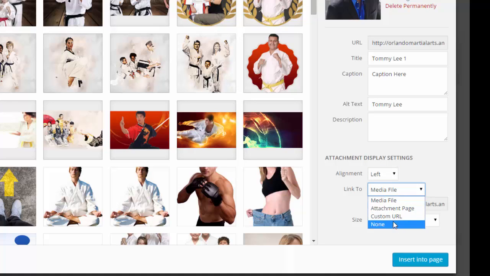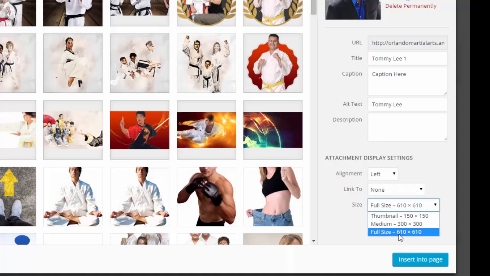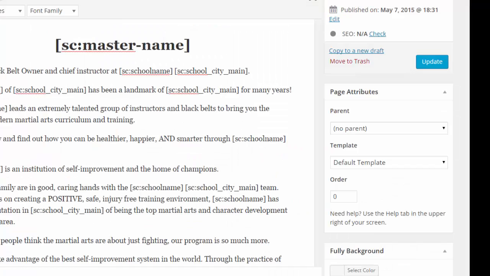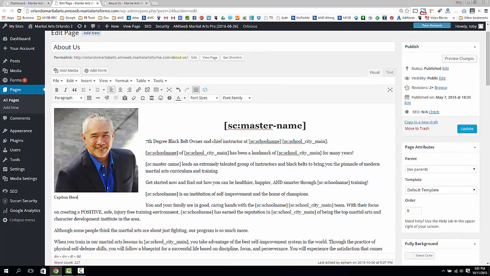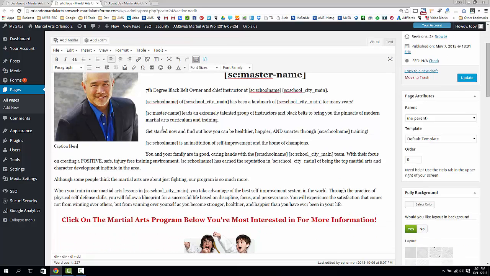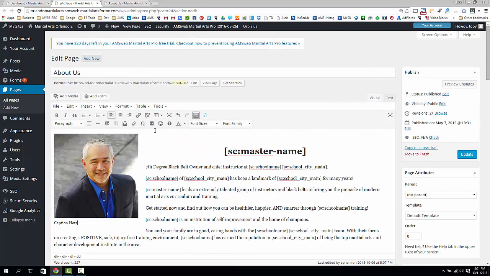In this case, I don't want a link. And what size of a picture? Right now, I uploaded it was 610 by 610. That's probably too big. I'm going to use medium, 300 pixels by 300 pixels. And then hit Insert into Post. And you'll see very quickly here, bam, I now have my picture in there instead of the stock picture, right? That's it. That's how easy it is to update the About Us page.